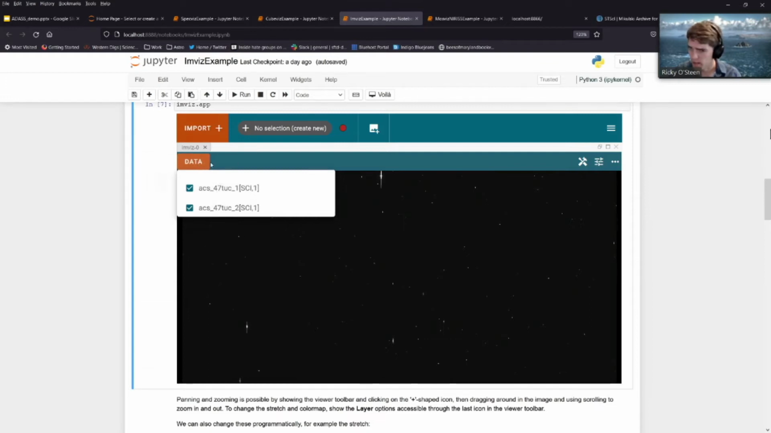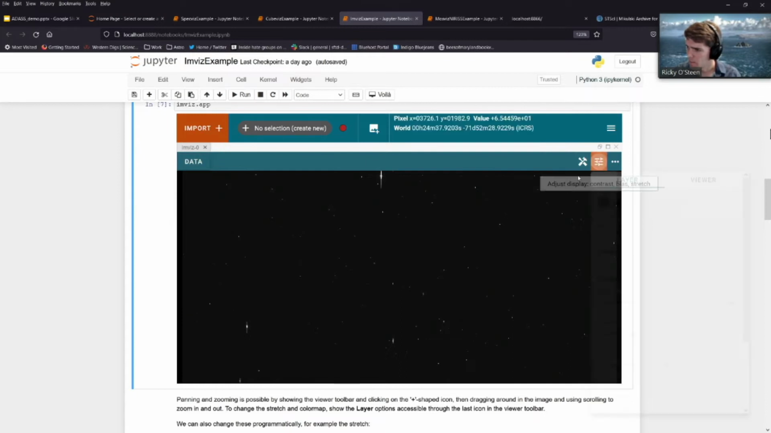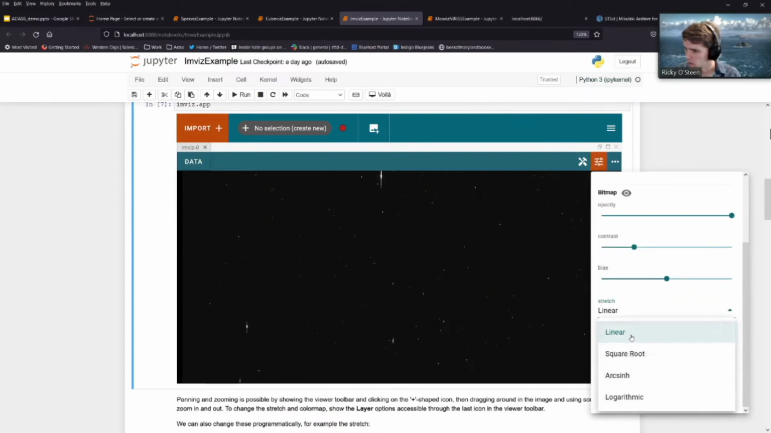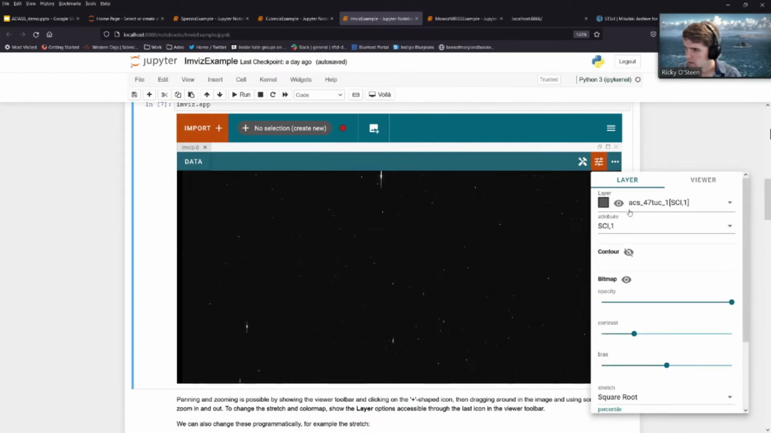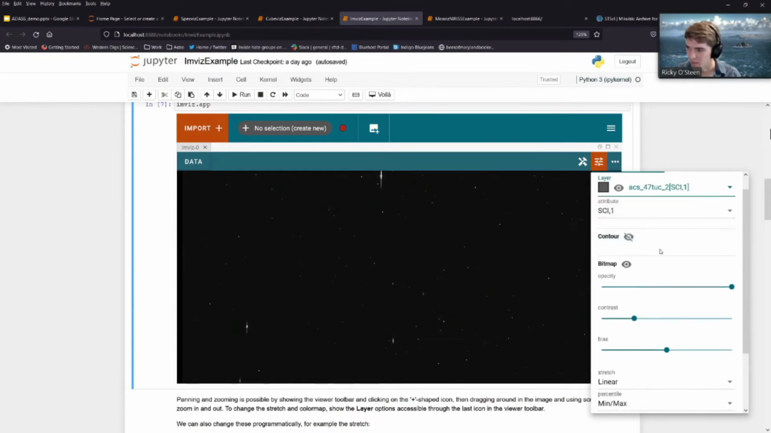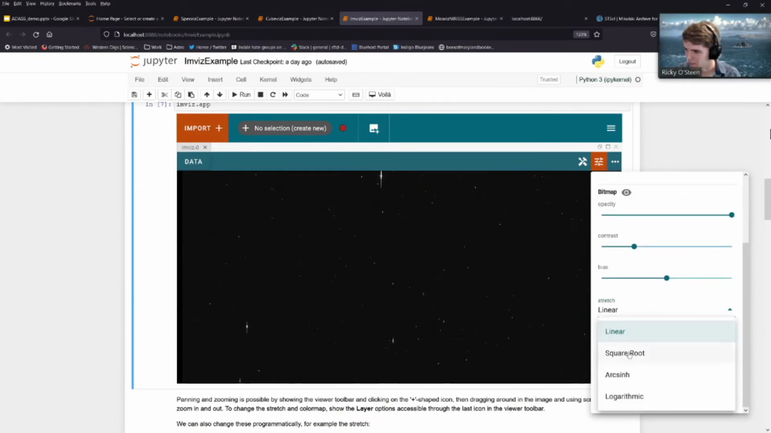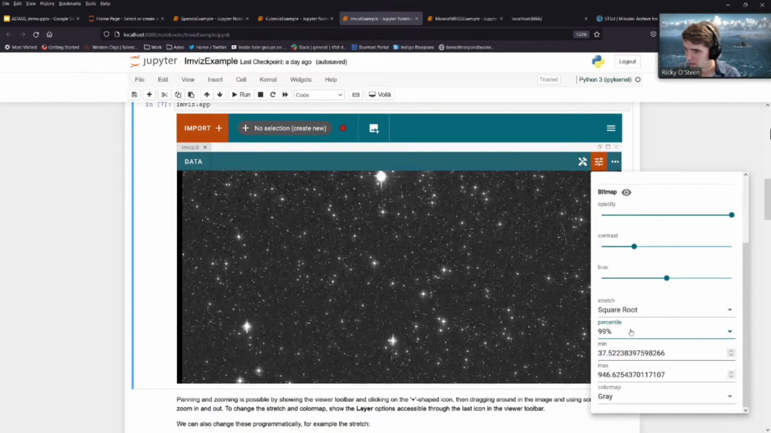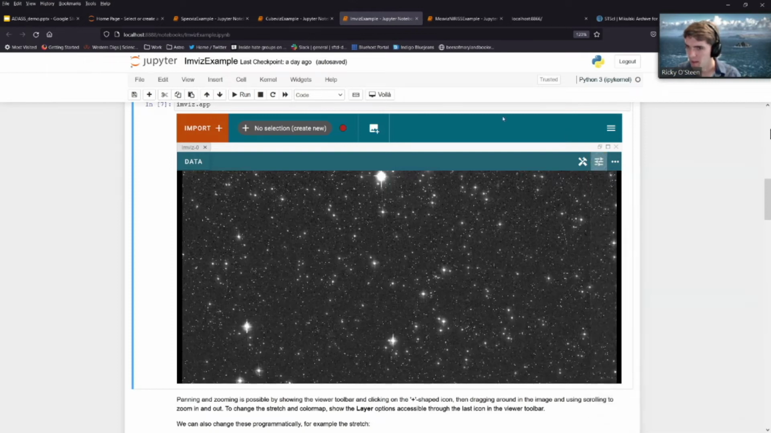These are Hubble ACS images, I believe. And I'm gonna make them slightly more exciting to look at. You may have seen nothing changed there, and that's because in this layer tab, I had the one that's on the bottom selected, and it's covered up by the other. So there we go. That's a little more interesting.